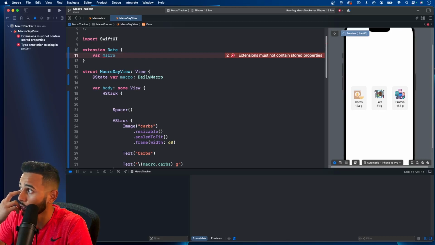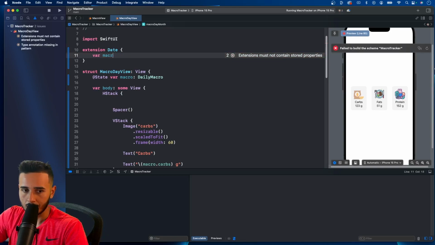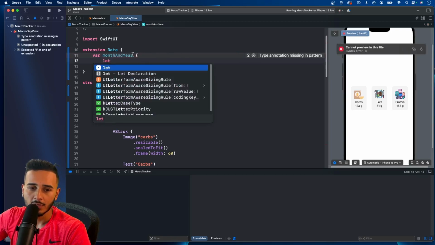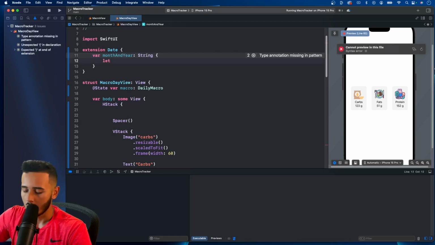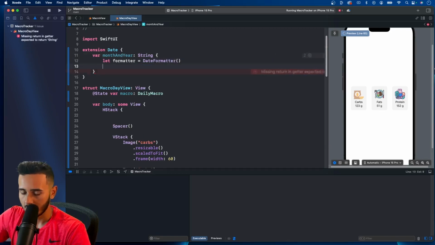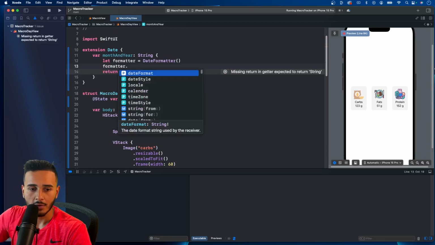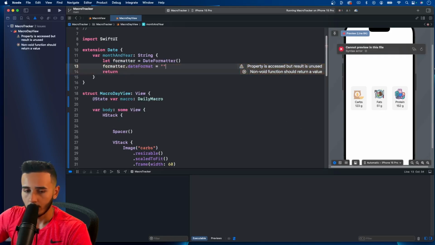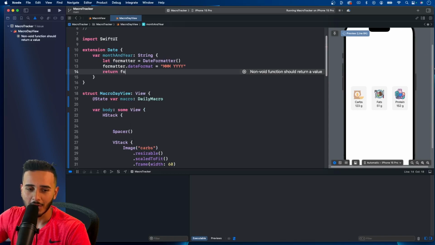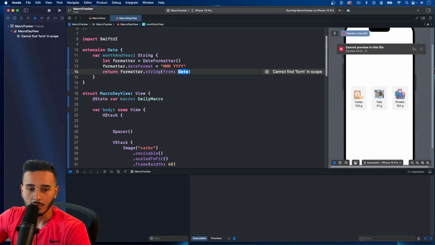So I want this one to, let's just do month and year. And you need to specify this is a type string. So we need to create a formatter first. This will be date formatter. And return. And we need to say formatter.date format. We need to specify here the format we want. I believe month, year will give us our desired result. And we call formatter.string from self.